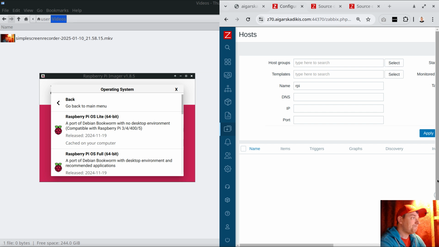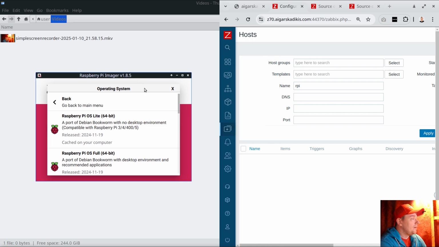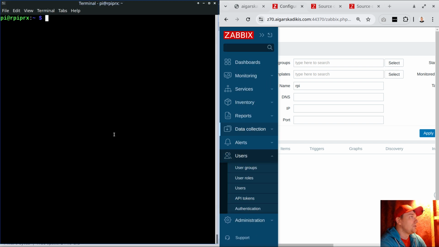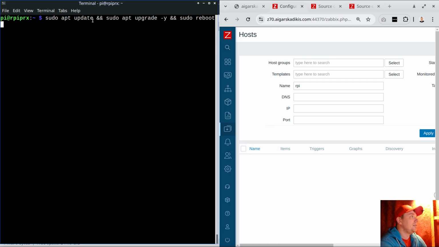For full disclosure, I'm using this setup with the Raspberry Pi OS Lite 64-bit image, released on November 19th, 2024, and inside the SSH I did update the system one time, and I did reboot the operating system.